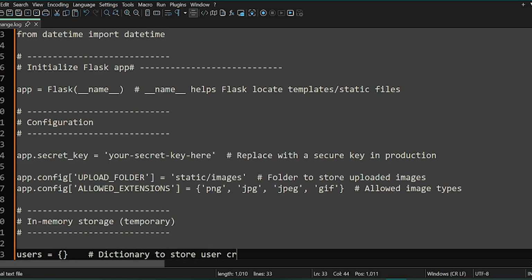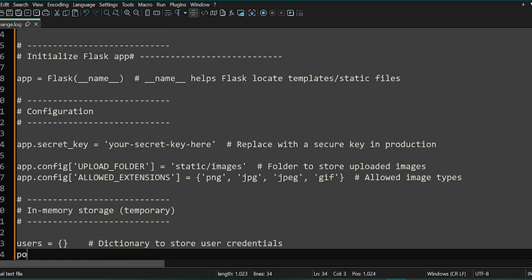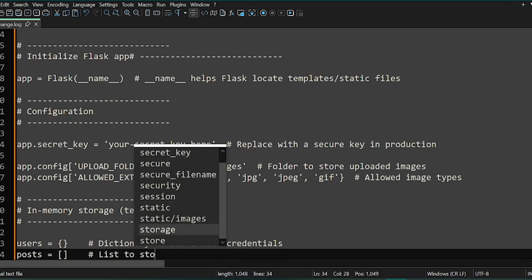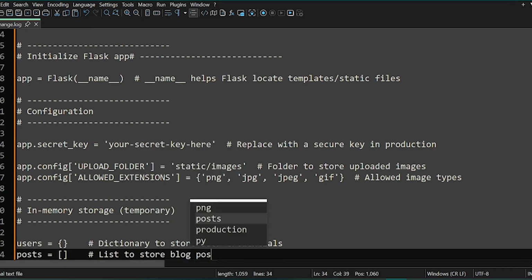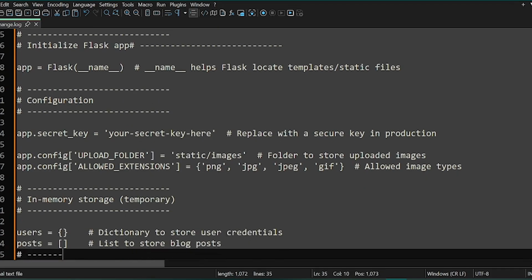So we need to create a dictionary of users, and this dictionary will store the user credentials. We also need to create a list of posts, to store blog posts.